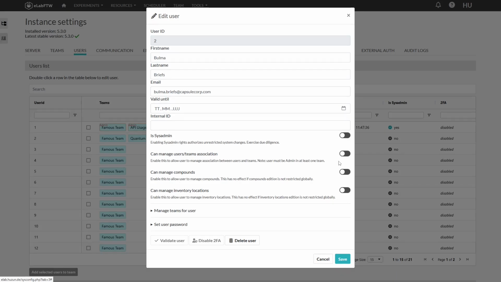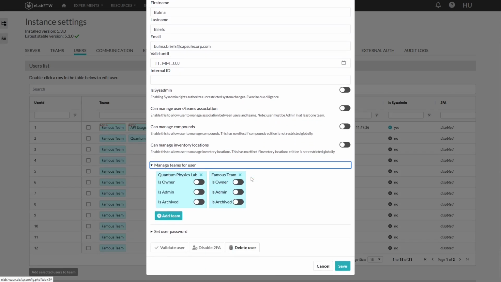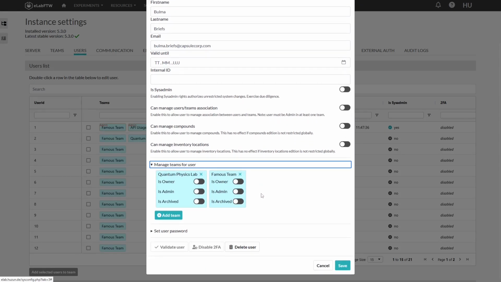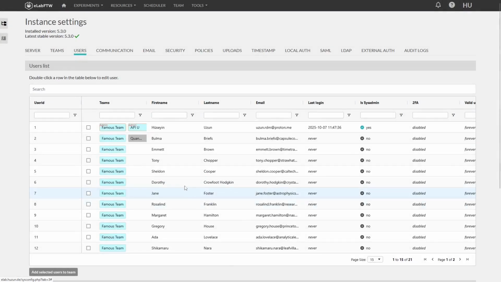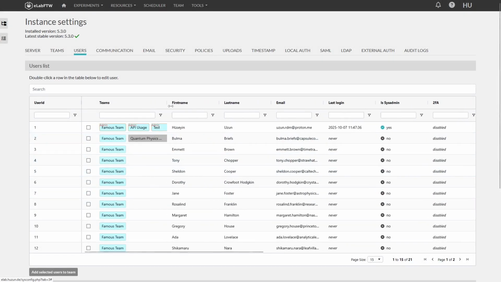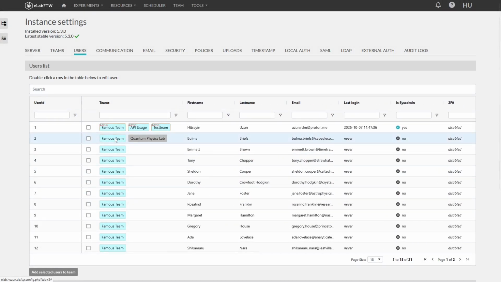Another key change in version 5.3 is the team-specific archival status. Previously, archiving a user affected their account globally across all teams. Now, a user can be archived in one team while remaining active in another, which is especially useful for multi-team setups. These changes make user management faster, more intuitive, and more flexible, especially for larger teams.